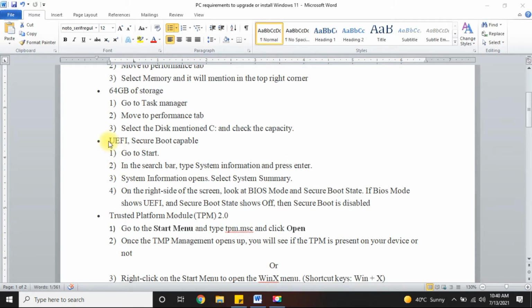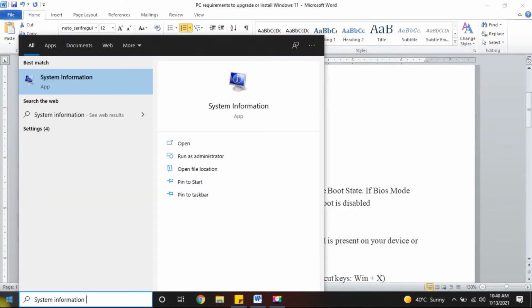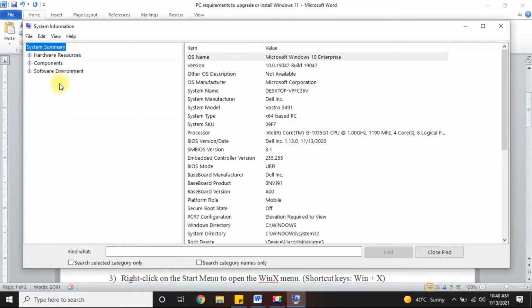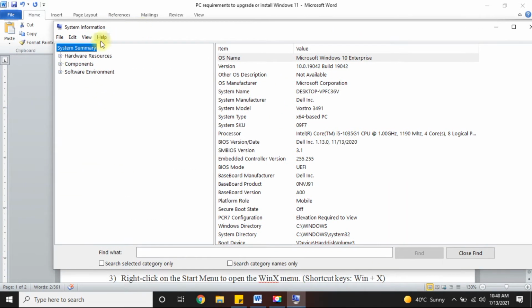You must have UEFI firmware on your motherboard to install the updates. So let's check that one. Just go to Start and write System Information. Click on System Information. There you can see System Summary. On BIOS Mode you can see UEFI. So this also is okay for us.